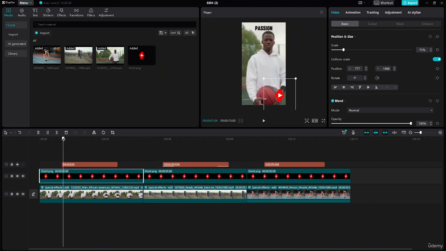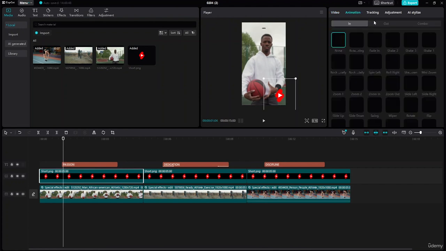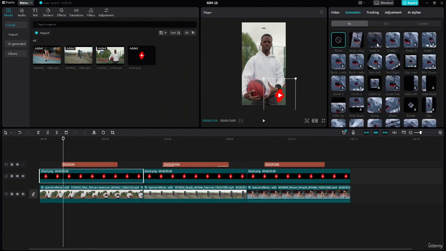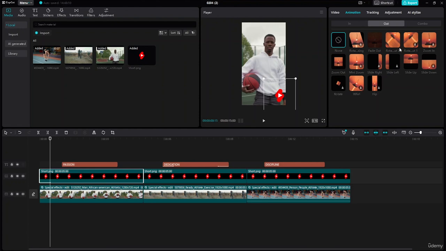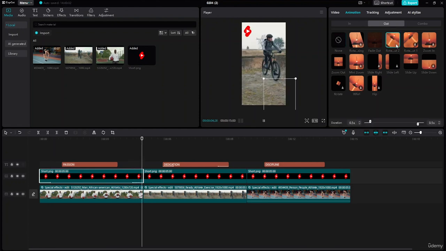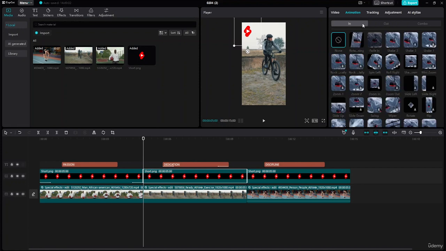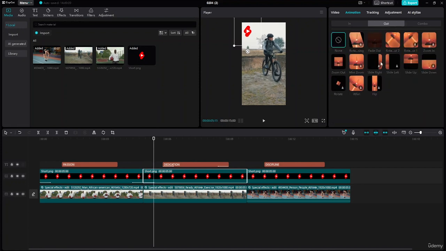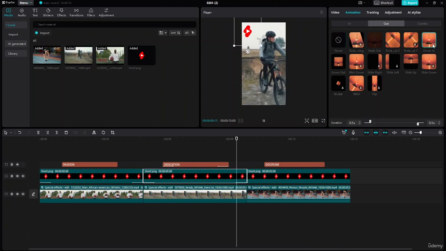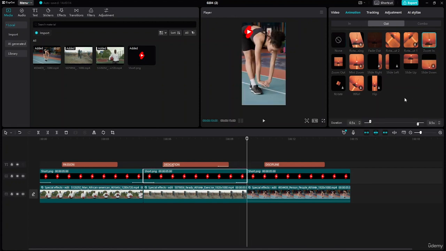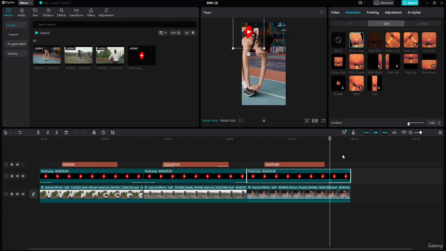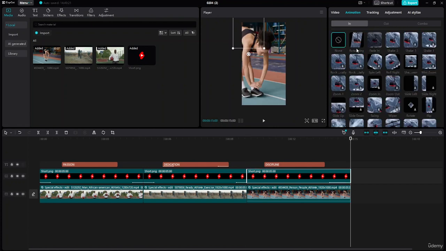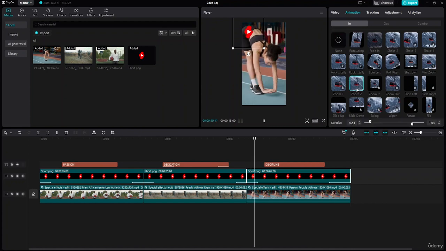Let's come to the first one and check the in and out. Go to animation, and for in I will select fade in, and for out I will select this rotation one. Then come to this part again, go to the in option, select shake, and lastly go to out and select zoom in. You can select zoom in, come to this option, select rotation, and now in the in point, select zoom.